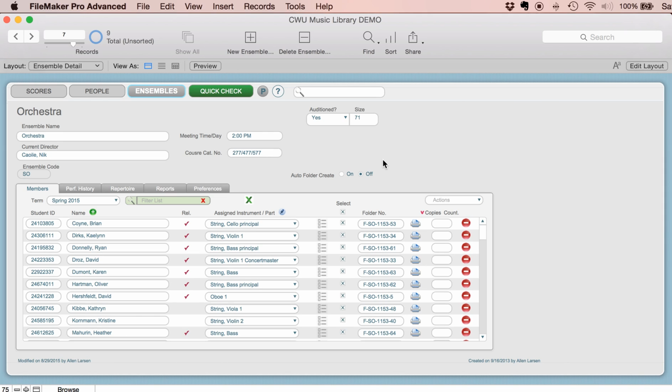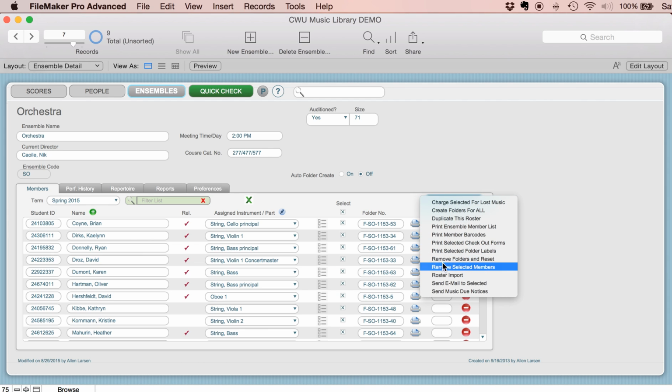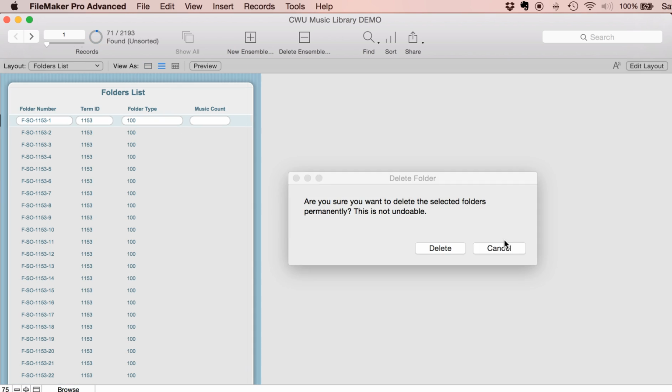In this video, I'm going to talk a little bit more about managing ensembles. A lot of our work is done in the ensembles module, checking music out, making folders, keeping track of people who are in the ensemble. Since this is just a demo, I'm going to do some things here that don't really matter, just for example's sake. I'm going to select all these members to start, and I'm going to remove all the folders and reset the counter. So I'm going to do that.